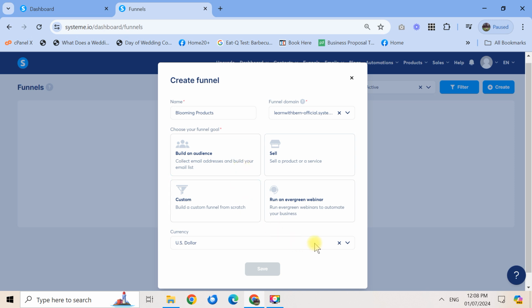So for the currency, if you're going to be targeting a Filipino audience, you might as well choose the Philippine peso currency. But as for me, I always choose a currency that has higher conversion. So if I am targeting foreign clients, I just choose US dollar or euro. So still it's up to your own preference.